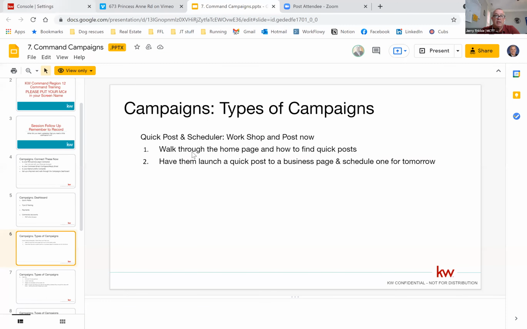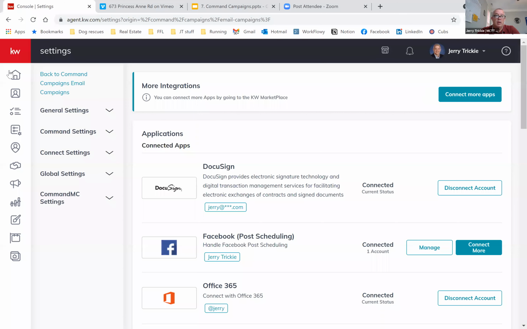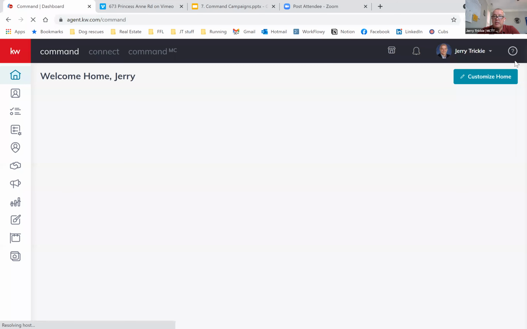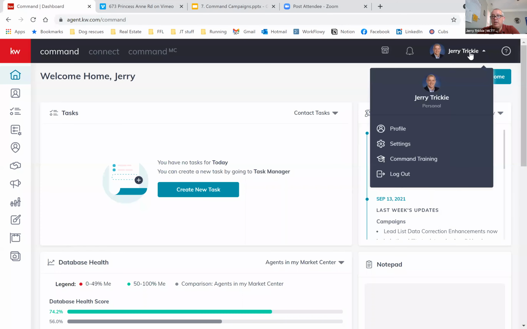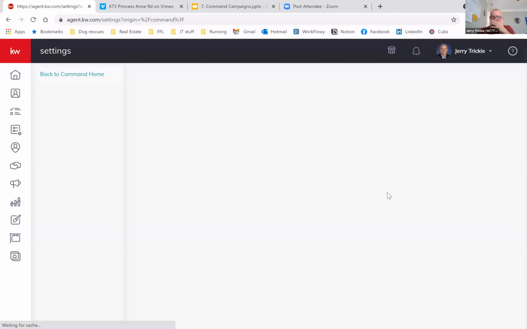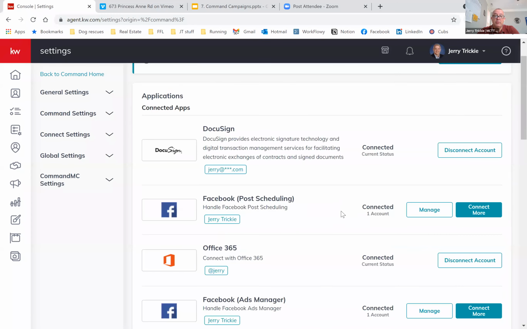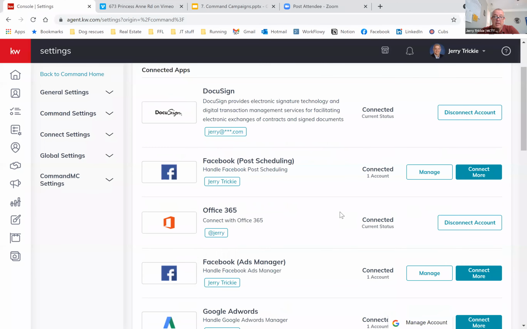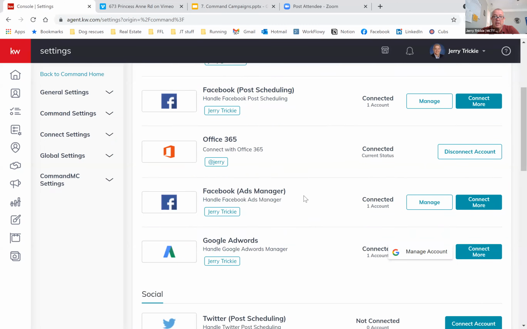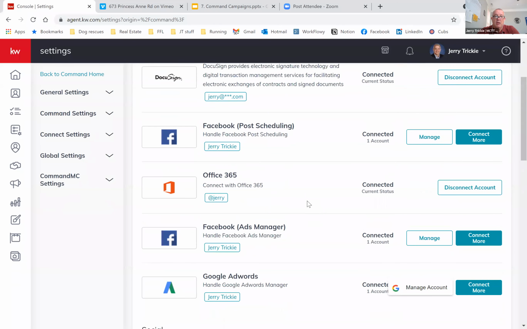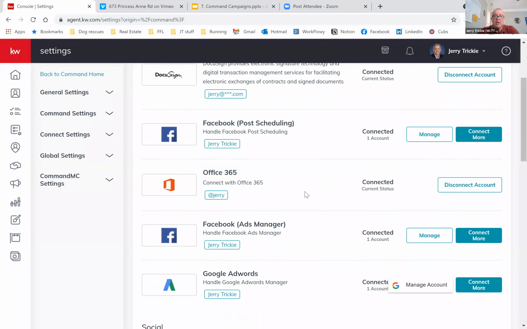Okay, so I'm going to go ahead and jump back here to our homepage. And if you're following along, as I hope everybody is, we're going to go into your settings. Okay, so the first thing we want to do is make sure that we have Command set up to be able to connect to your Facebook. When you come in here, you may have to scroll down a little bit if yours is not already connected. If it is connected, then it's going to be up here at the top. But you'll scroll down. You're going to want to connect the Facebook Ads Manager.